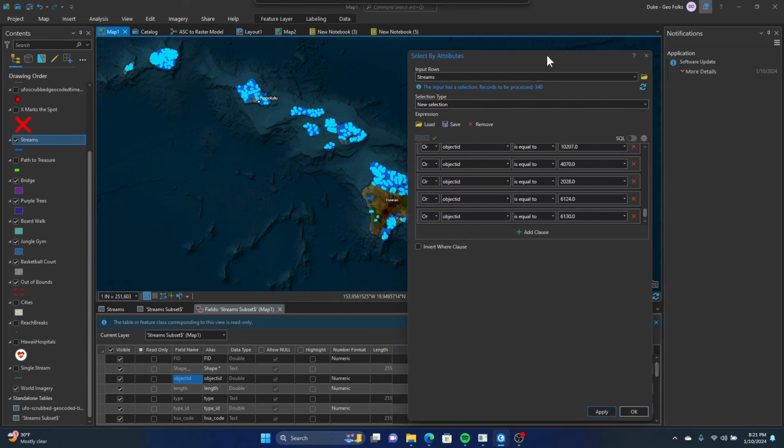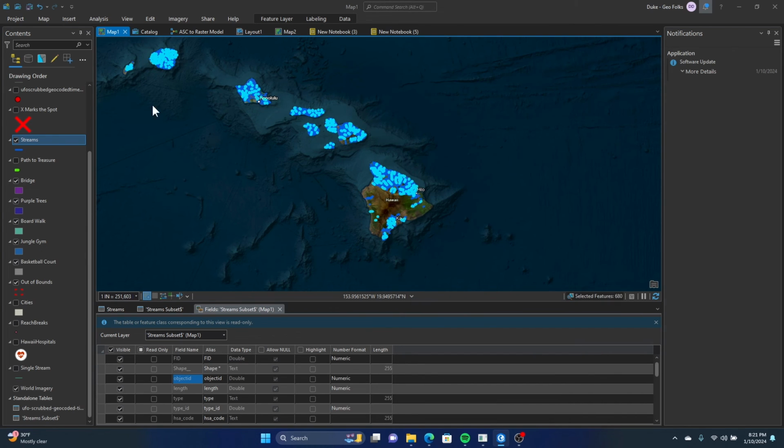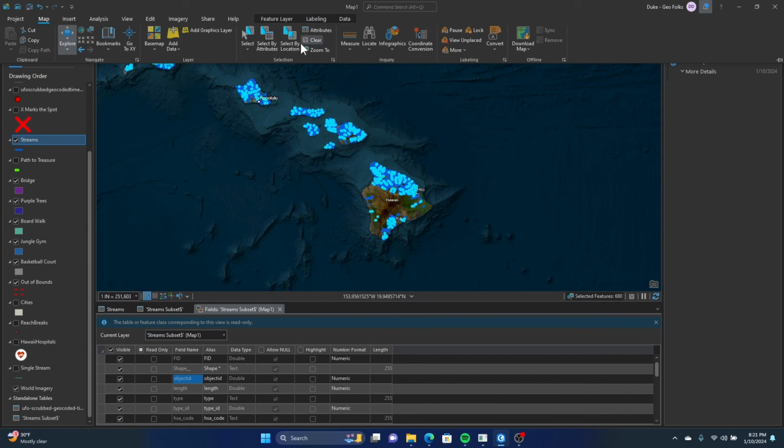I hope this inspires some thoughts on how Python can be used to inspire data efficiency, because we just made a huge selection of 340 values. And doing that by hand would be tedious and painstaking.